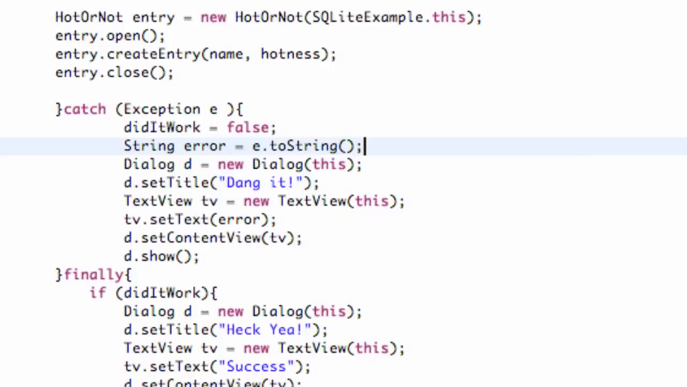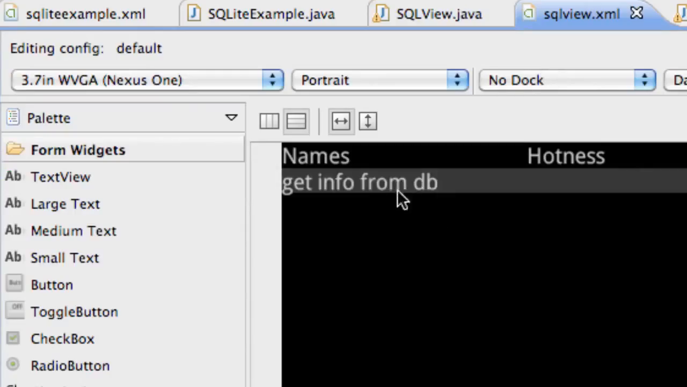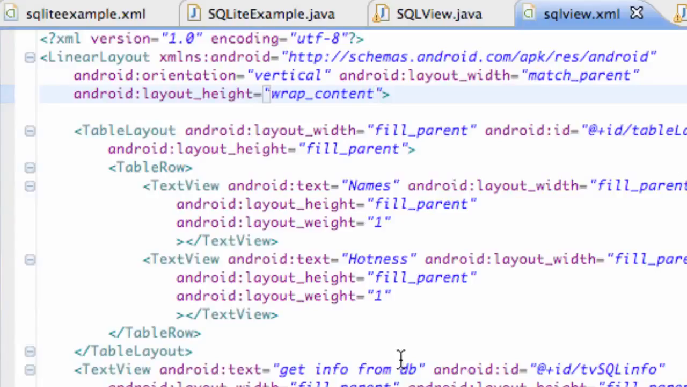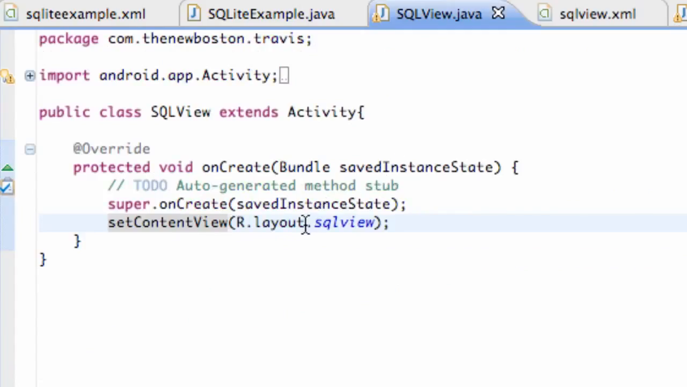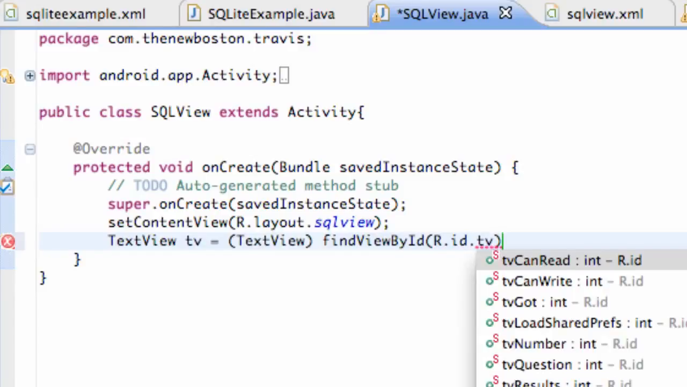And what we're going to do in this tutorial is we're actually going to get our data from our database. So we're actually going to work with the SQL view. And again, if you open up here, we have this text view, which we referred to as text view SQL info. So what we want to do is set up our text view reference here quickly. So we're just going to get that set up.